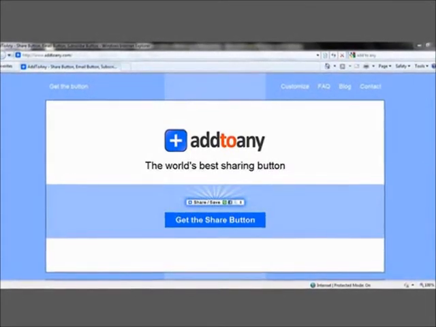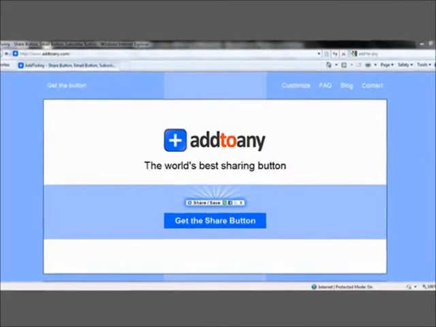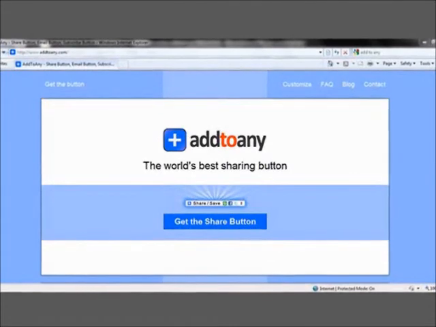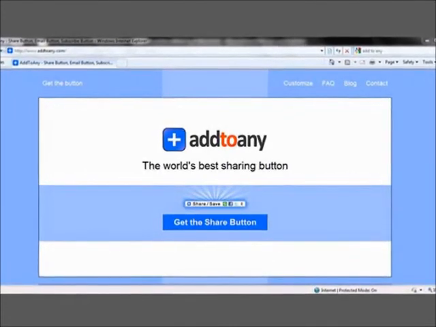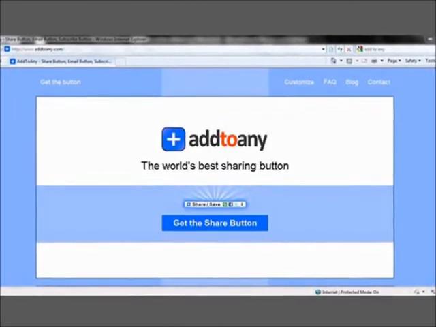Now, it's extremely easy. I'm going to show you the screenshot of the site here. You visit addtoany.com. You see that sign that says get the button? You press it. It gives you a code. Email that to your IT person. Very simple. But you have to give your potential customers the tools, because if they don't have the tools, they can't help.